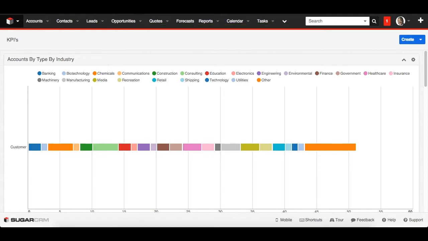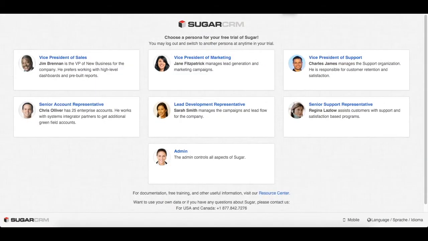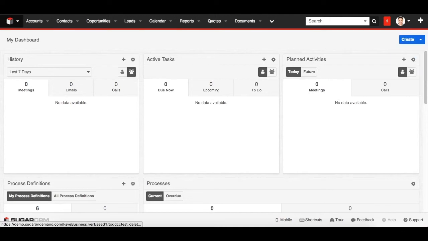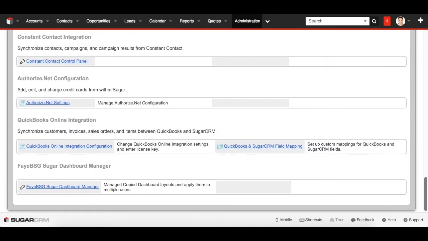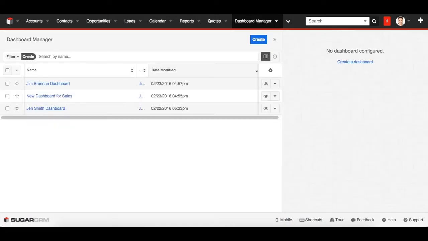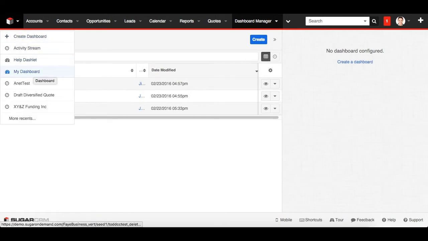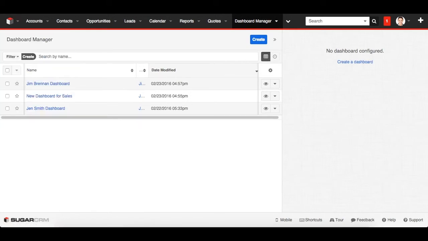Now let's go back to Jen's account and deploy the KPI dashboard to somebody else. Here we see Jim Brennan's dashboard in the list. So I want to go ahead and give this to Jen. And we'll look right now and we'll see that Jen only has a help dashboard and my dashboard. Let's go ahead and apply Jim Brennan's dashboard to her.